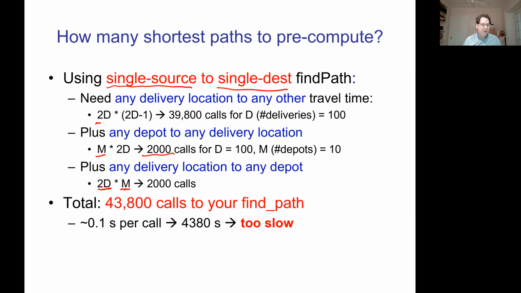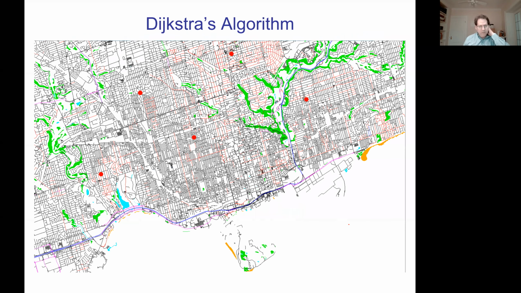If that find path algorithm takes about 0.1 seconds per call, which is reasonable, this is way too slow, right? It's over 4,000 seconds. And again, we give you a budget of 50 seconds. So you can't do this. So pre-computing seemed like a good idea, but this isn't going to work. Okay. But let's take a look at how Dijkstra's algorithm works.